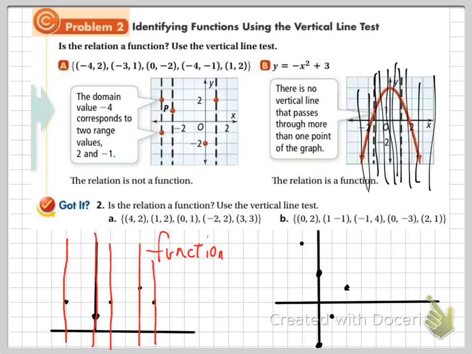So, whoops. That one just goes through 1. Problem, that goes through 2. This is not a function. I can already stop right there, because what this means is 0 goes to 2 here and 0 goes to -3 here. That's not okay. It needs to be going to the same number every time.